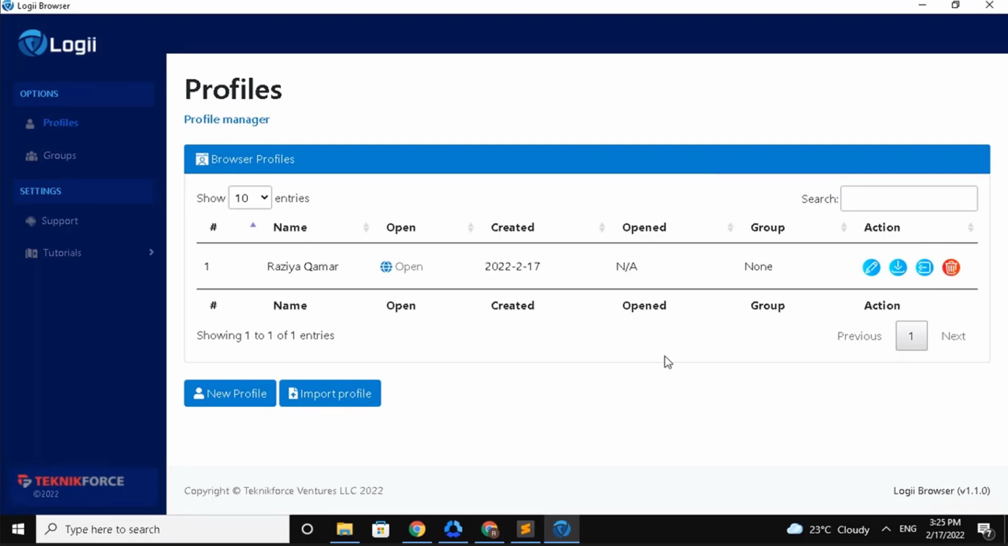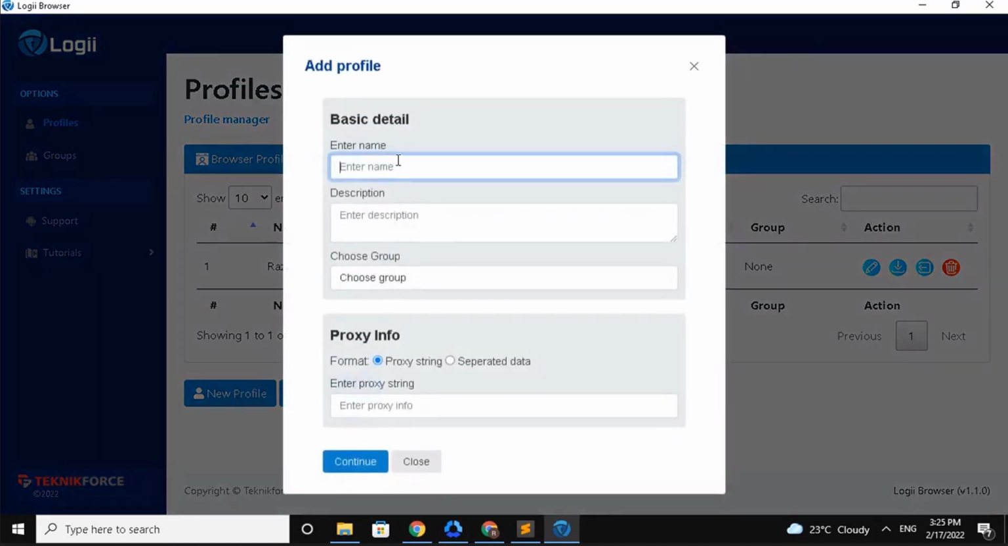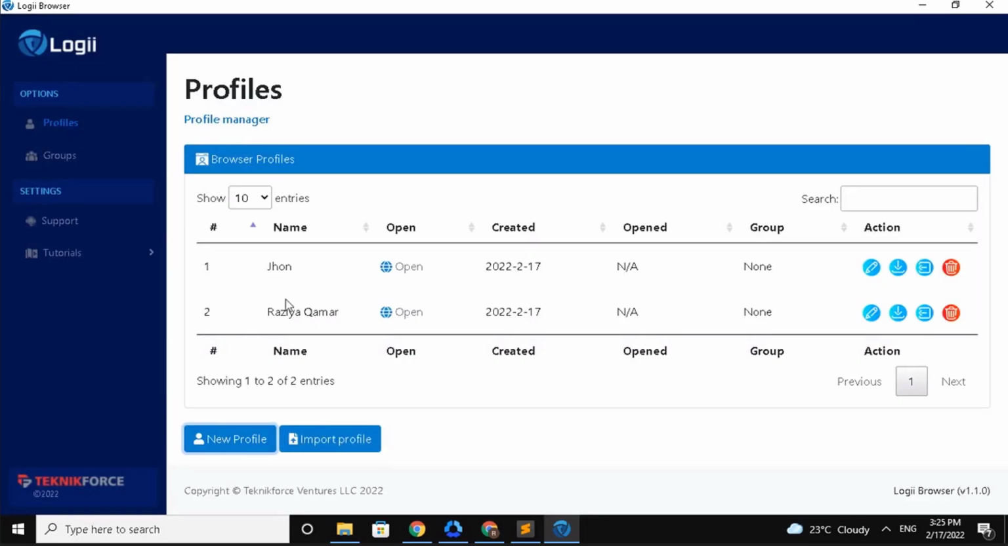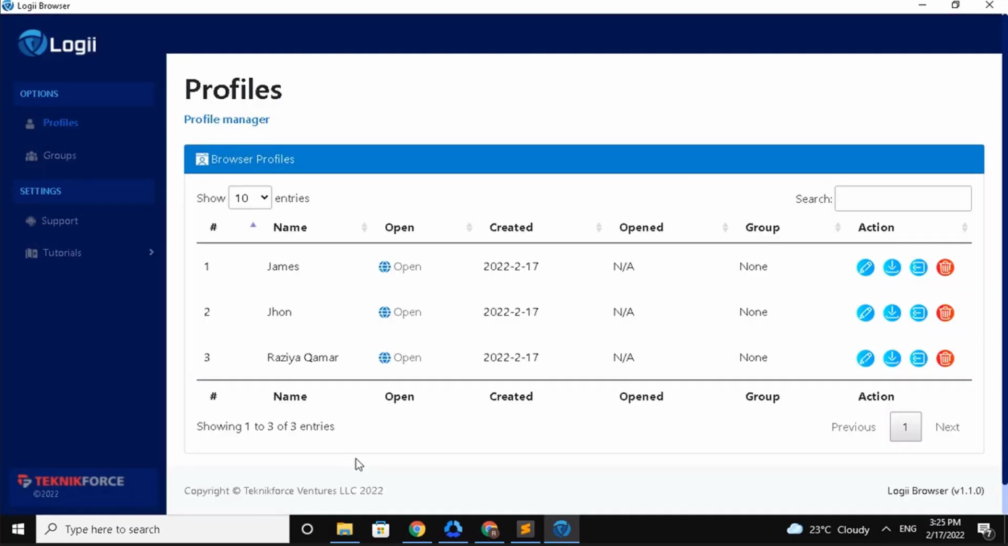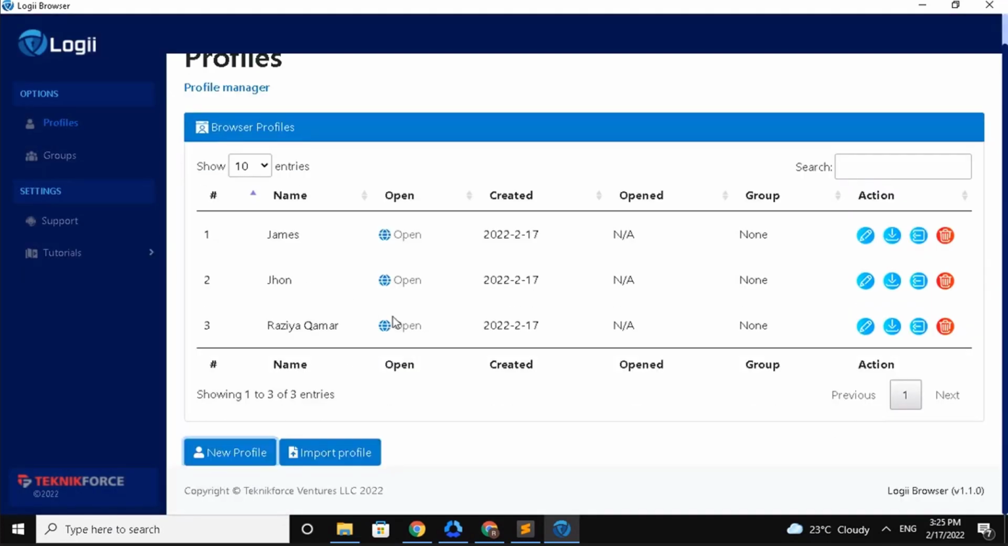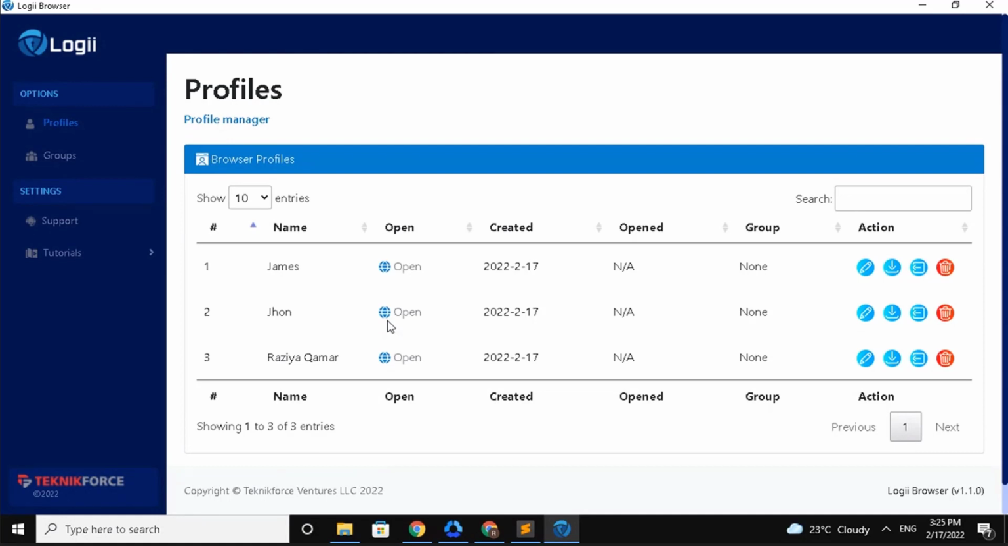Moving on, let's create another profile. Again, click on the New Profile button, add the basic details for it, and click on continue. And immediately, you will see the second profile is added successfully. Again, let's create another one with the same process. Now that I have three profiles created, Logii app gives you access to create a profile or multiple profiles.